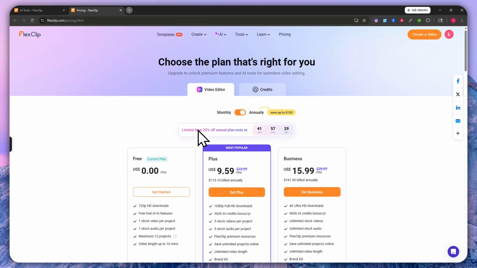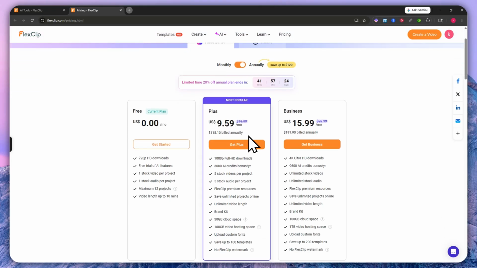And here we can see that we have the limited time 20% off annual plan. So you could get more discount if you go into the description and use the link and also the coupon code.